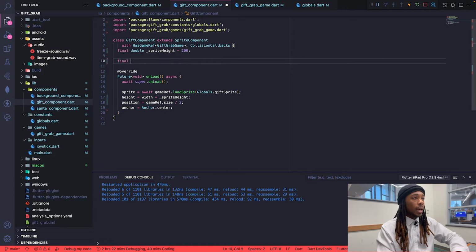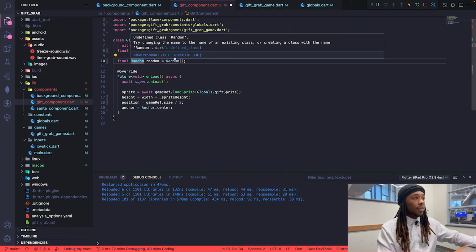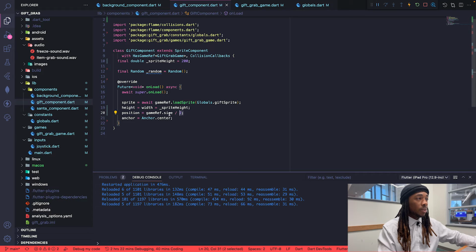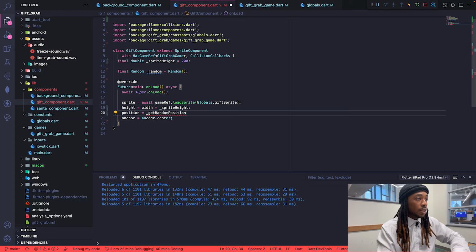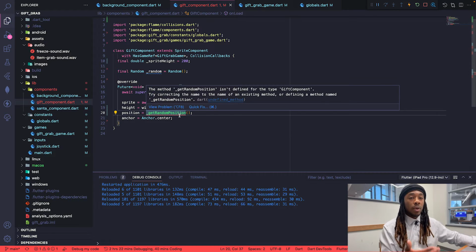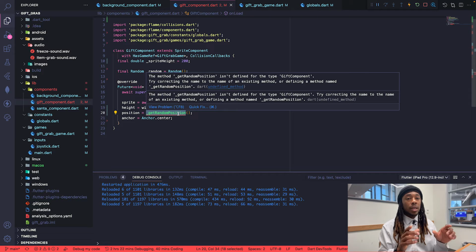Then we'll need to add a random object. We're going to import that. And this is going to allow us to create a random position. Then we're going to update the position to be get random position. And this is going to be a method that we're going to create that's going to return a random vector object. And the vector is based off of X and Y coordinates. So we're going to randomly create an X, randomly create a Y, return that position. And now whenever the new GIF is added, it's going to take on a random position.